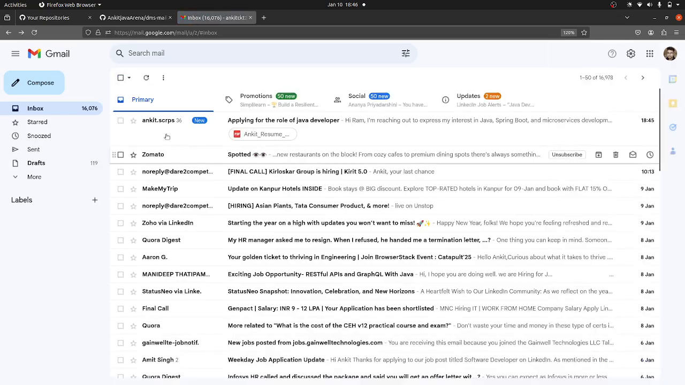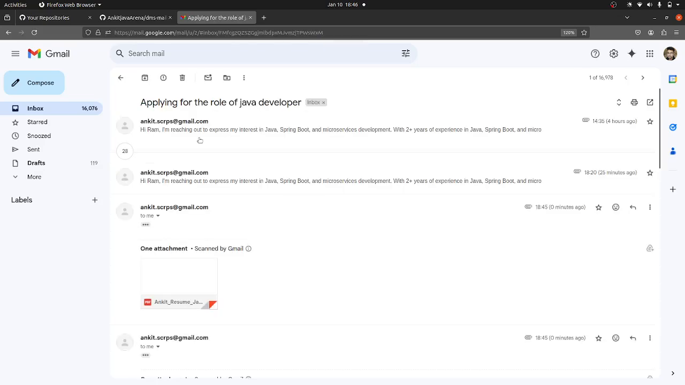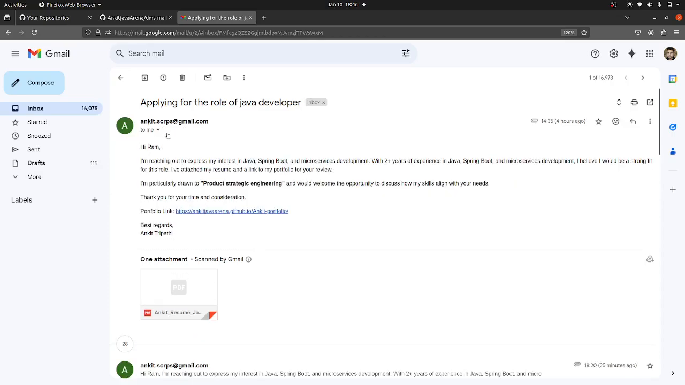Now you can see here, I sent a mail from ankit.srps, that is my email ID from where I sent it to Ankit CKT. Now you can see here I have sent 36 mails, because those are repeated. So, hi Ram, I have put that salutation, hi Ram.